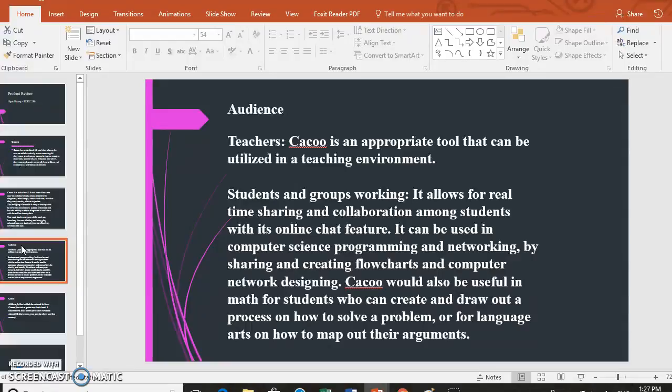Kaku would also be useful in math for students who can create and draw out a process on how to solve a problem, or for language arts, to map out their arguments. As you know, it's going to be really easy to remember things if you draw them out. Usually we draw them out as a mind map, where you can express the idea in the shortest way. So Kaku for students is going to be really helpful.